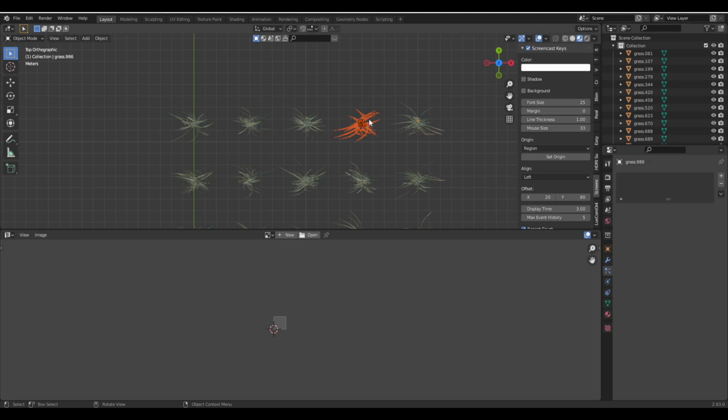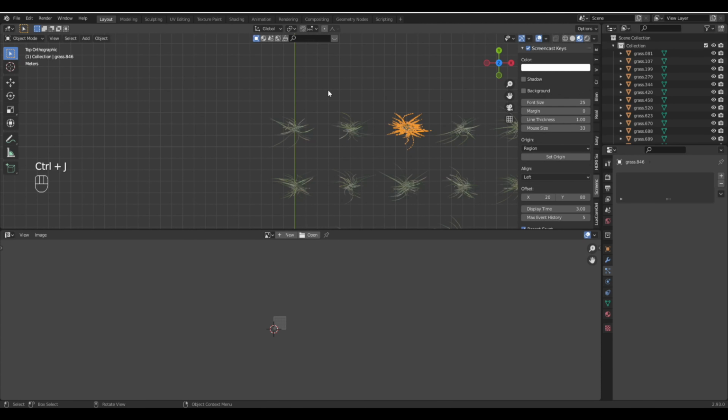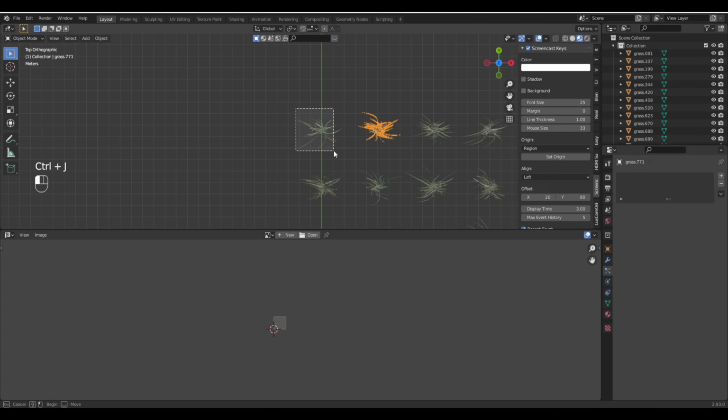I forgot to turn on the screencast keys. If you cannot see or don't understand what I say, you can pay attention to the left corner of the screen and you can see everything that I press, every key that I press, okay?